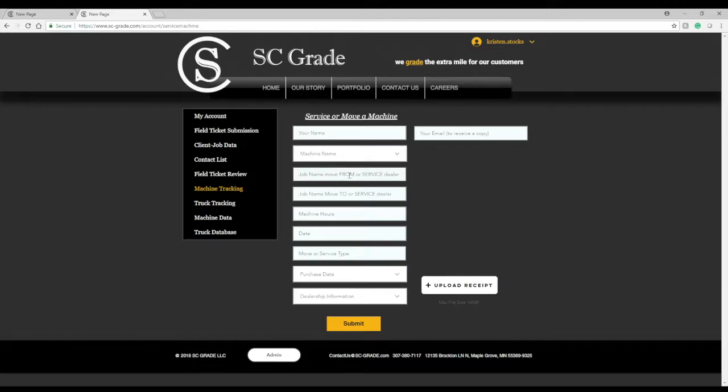Job name or service dealer. So let's say we're moving this from the Osborne Gateway job to a service dealership. In this first blank, we would type in Osborne Gateway. We would move it to RDO Equipment.